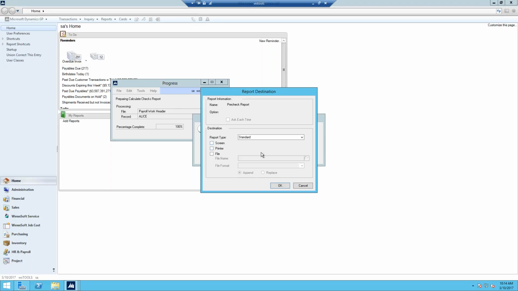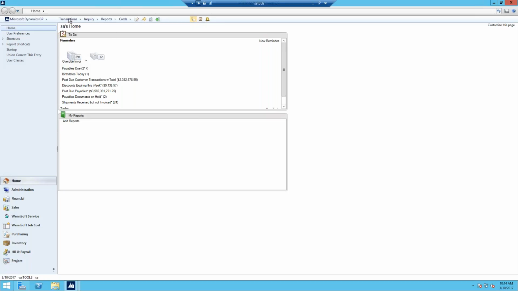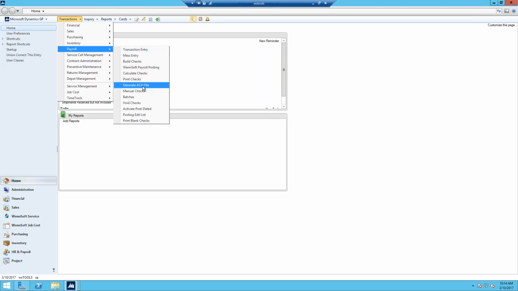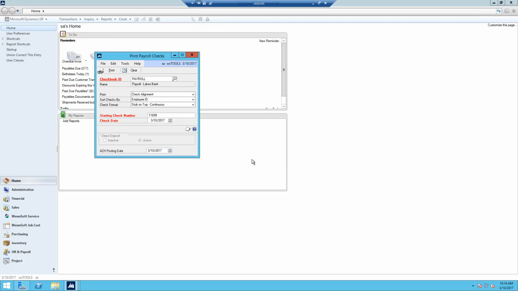And there's my pre-check report, just like normal, okay? Just absolute normal payroll. Sorry, guys, I don't have my HR dictionary fully functioning over here, so don't mind that little guy right there. But just to know that my payroll is going off just like it should. I've got some Macorma windows coming up too, because I've got a Macorma ad here as we were testing for. Okay, and I'm going to go ahead and print my checks.